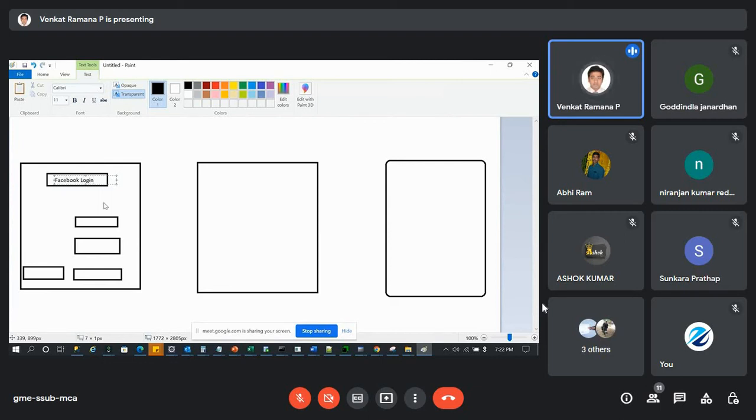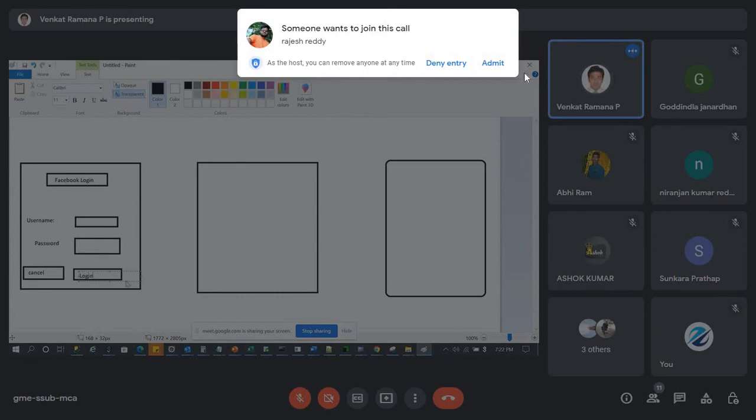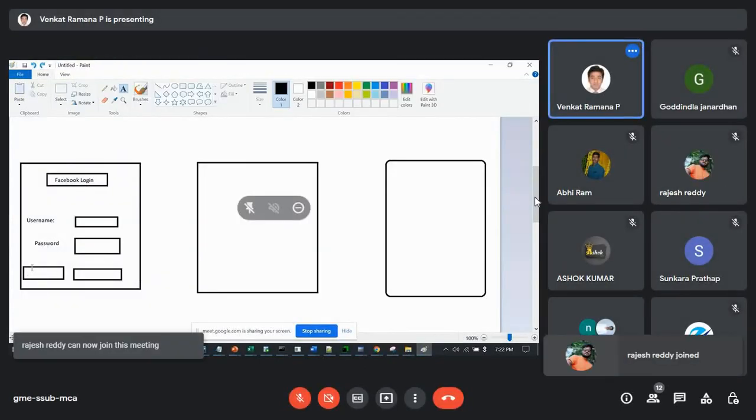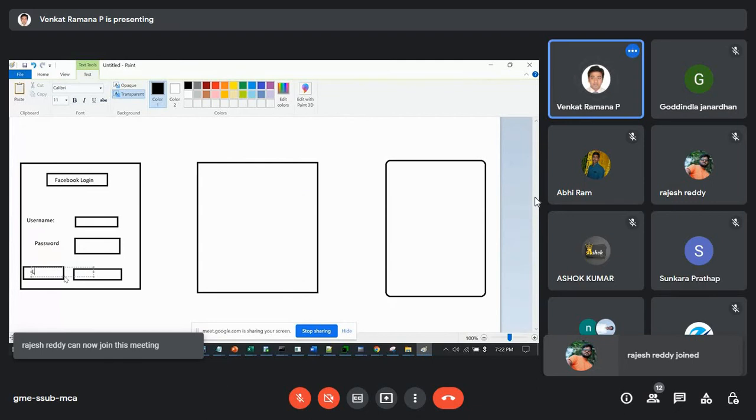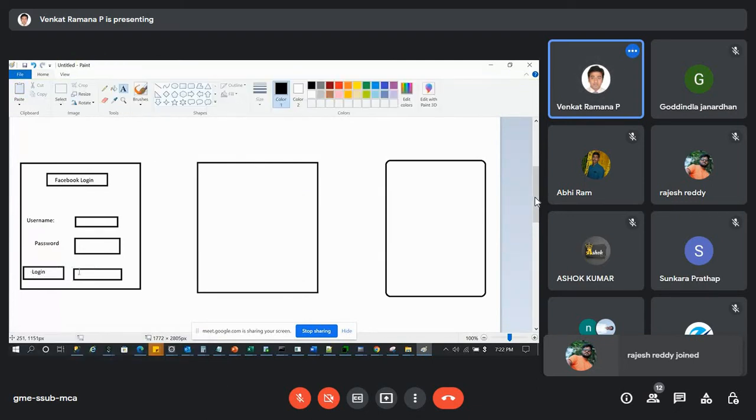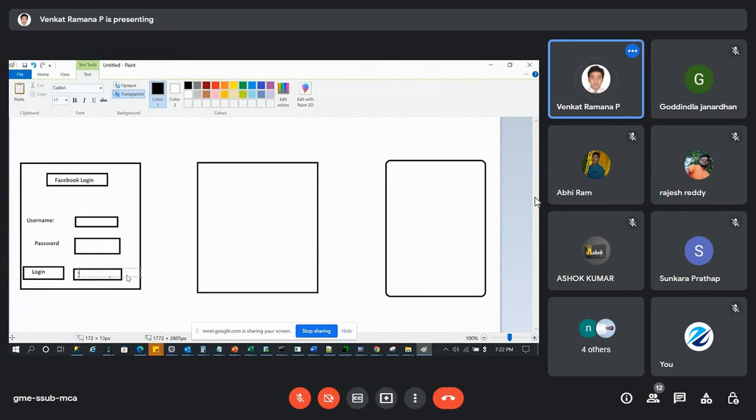Okay. This is a Facebook login application, which I have some username. Okay. I have some password. Now here it is, cancel. Here it is, sorry, login. Okay. This is login. This is cancel. Okay. So now, what are these two layers?